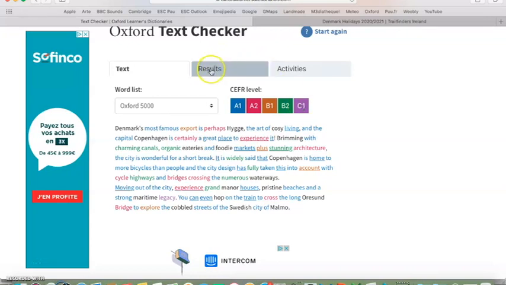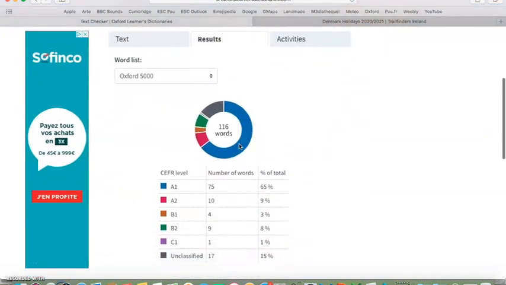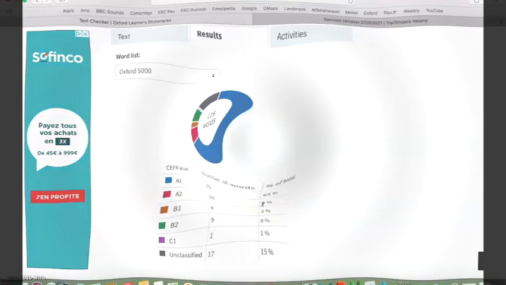If I click on the results, it shows me that in this article, 65% of the words are relatively easy. There's only one word which is considered to be very advanced. There are, however, quite a lot of words that are B2 level. There are nearly as many as there are in the A2 level.